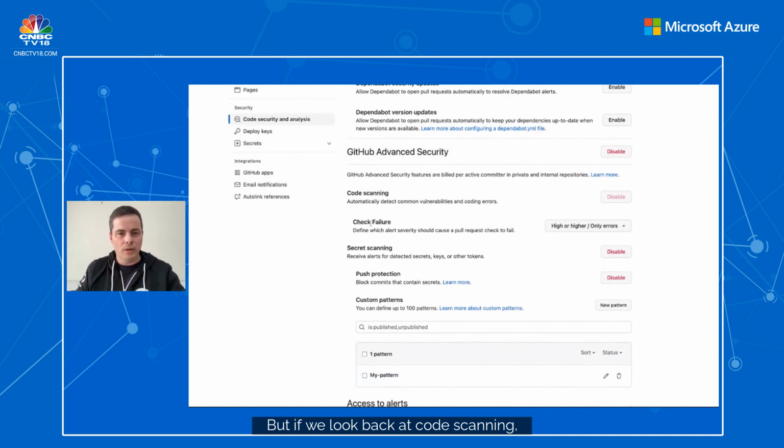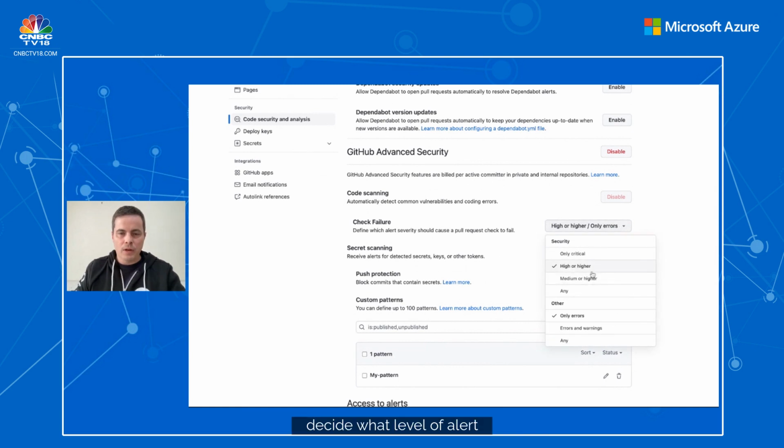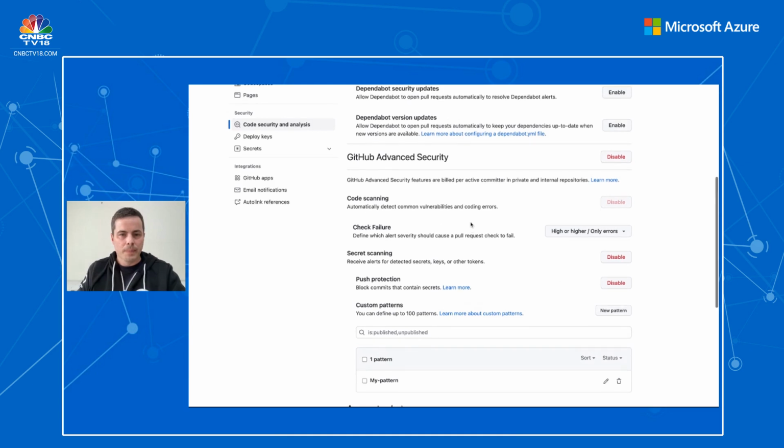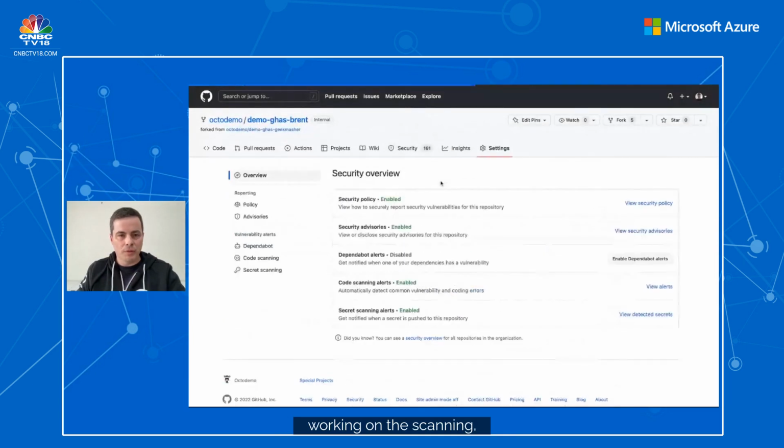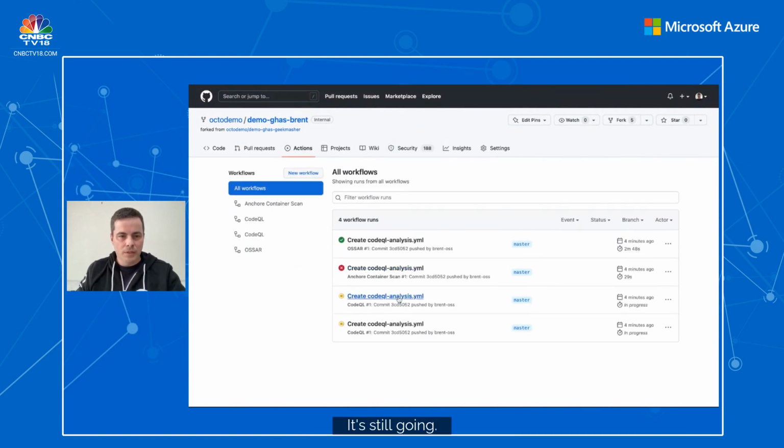If we look back at code scanning, we see a new option called check failure. What this allows you to do is decide what level of alert you will not allow to be merged into the main branch of your project. The default setting is high or higher. If a high or critical severity vulnerability is found, it will automatically block it from being merged into the main branch. I think we are still working on the scanning, so it has not yet completed. Let's check the actions. It's still going.